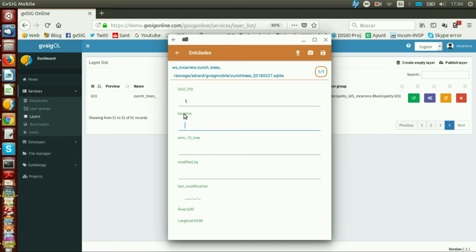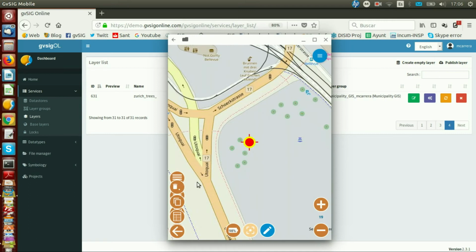You can see here the location and the enumeration field, but it's only for gvSIG Online. I can't use the enumeration. I don't have a multi-option here. I don't have the option to select the name of the tree, so I have to write the name. So for example, acacia and location square 1, for example. So I'm going to save the information, and I have my first tree.